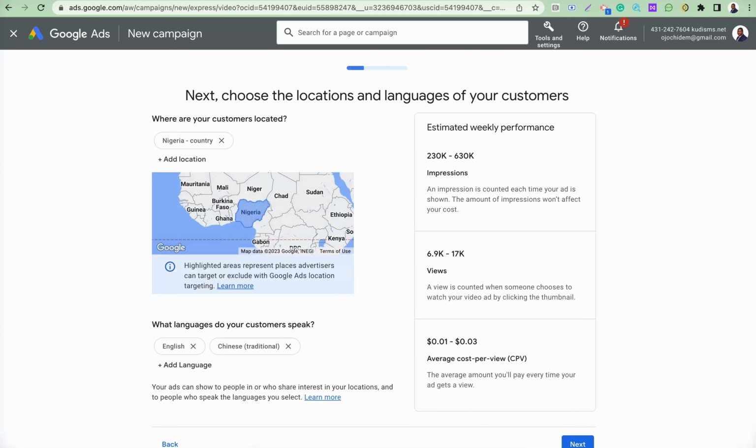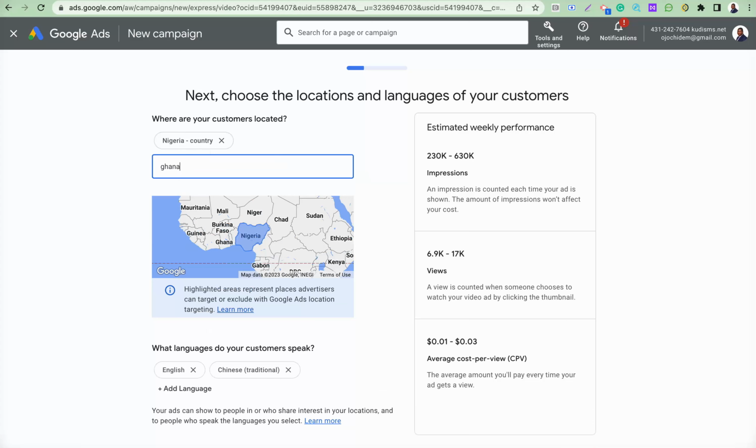So now it's asking me where do I want to target. So in digital marketing, remember, number one, you have to choose your objective. What do you want to achieve? You also need to choose your location. Where are the people you want to reach, where are they based? I'm living in Nigeria currently. I can also add Ghana.